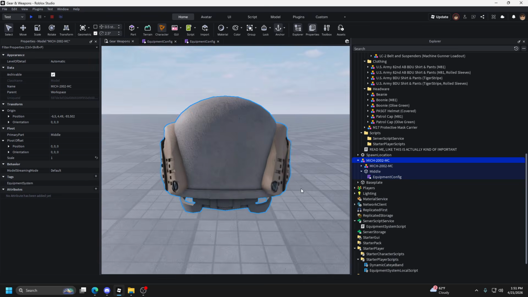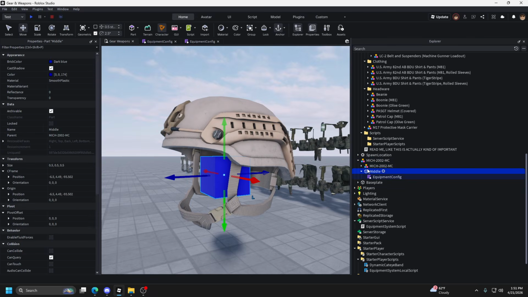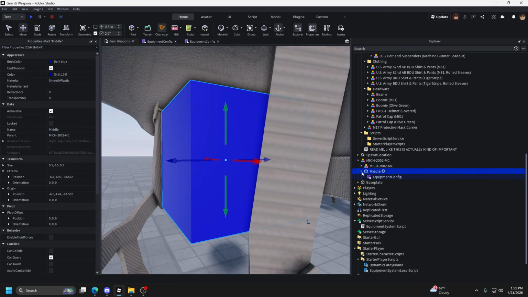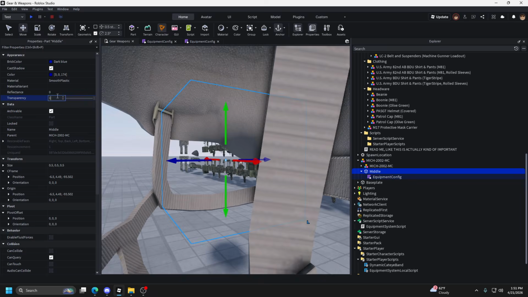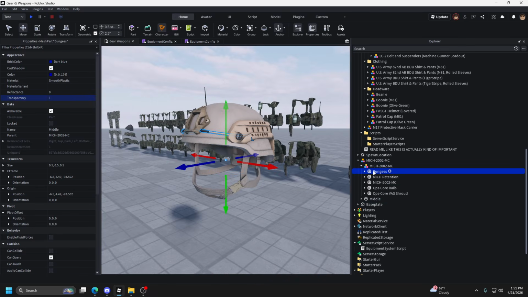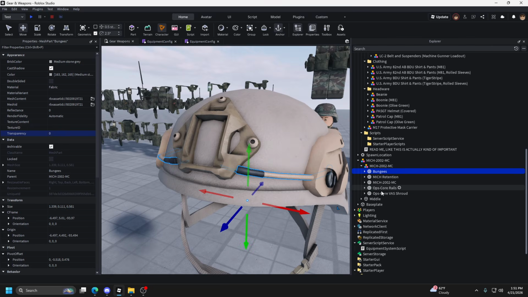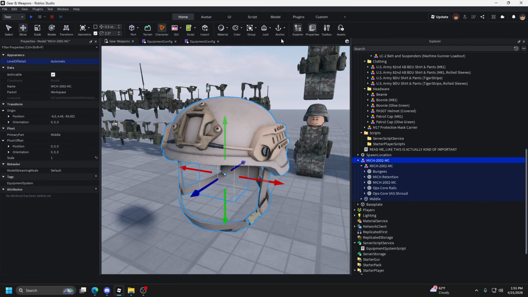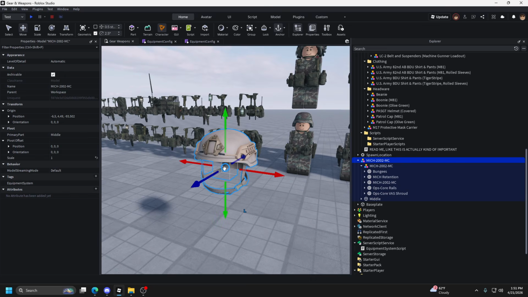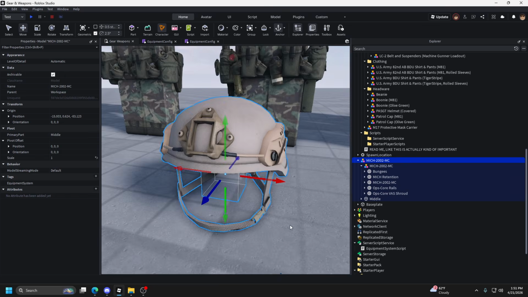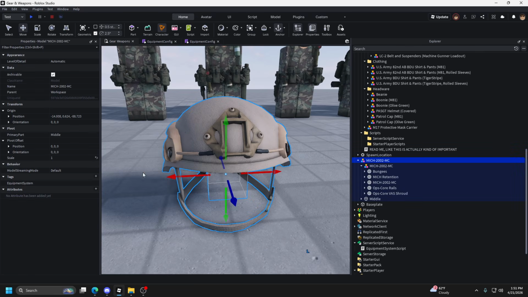Equipment system. And then set that to that. And make sure all of this is anchored. Alright, so this should be, in theory, working, right?